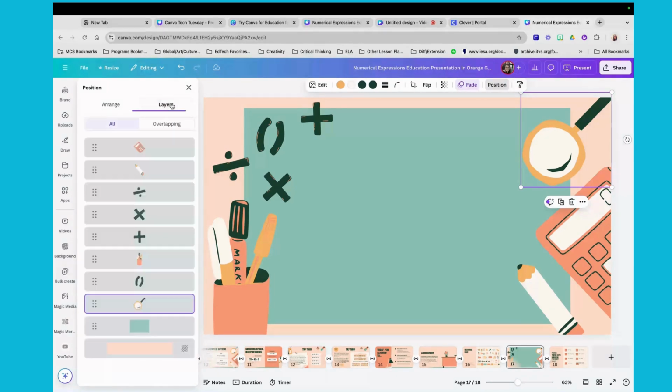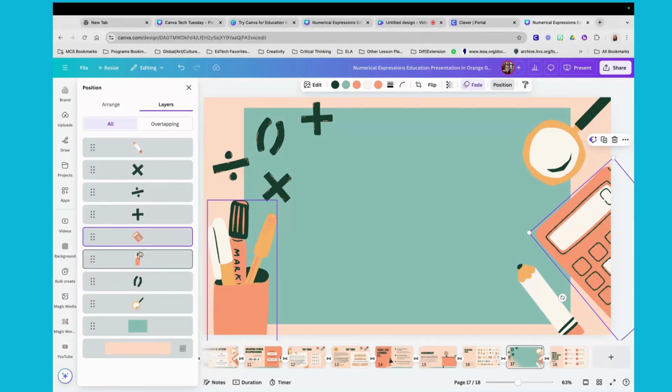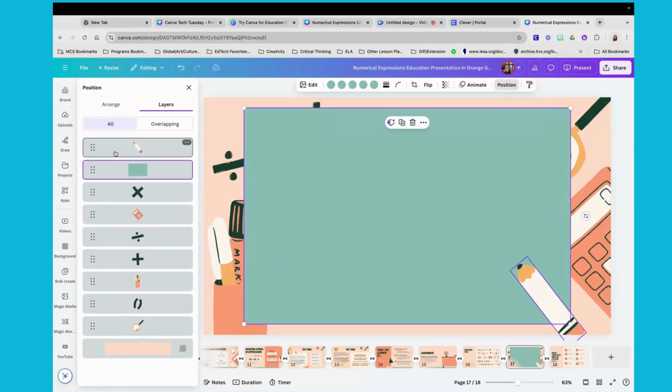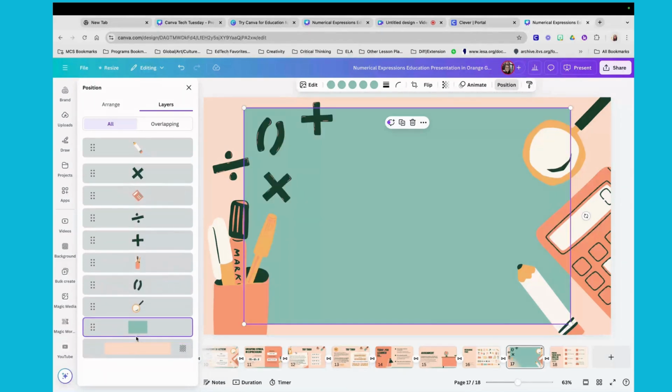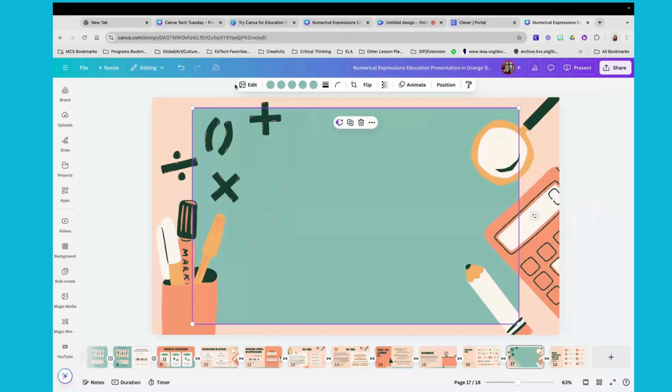But if I click on this layer tab, it's going to show me absolutely everything on this page, and I can choose what I want to be in front and what I want to be behind. I can get it in exactly the order that I want. So like if I put this guy up here, it's going to send that green box on top of everything. I probably don't want that. So that's how you can play with your layering.